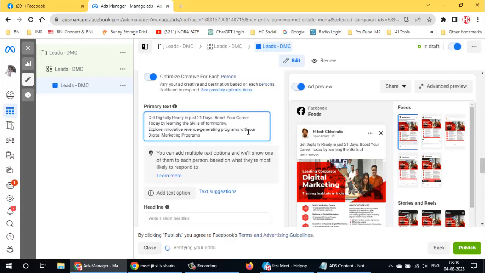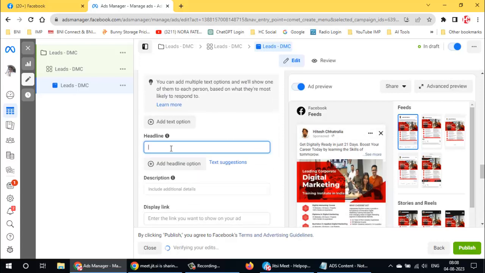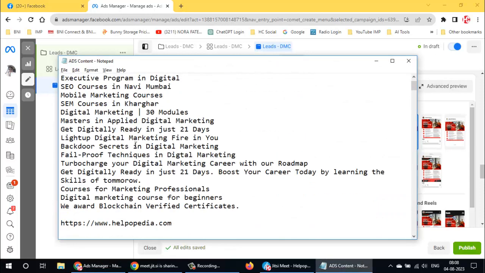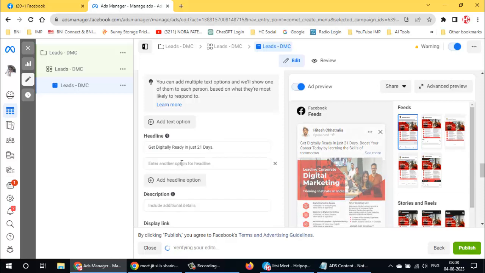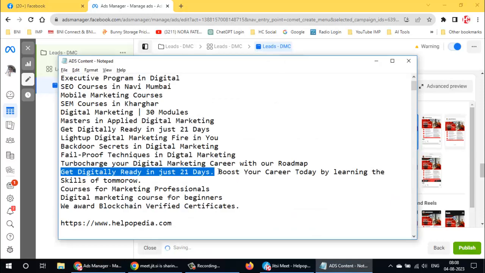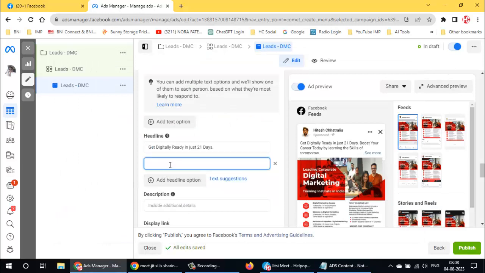Okay, so like this I can add, and then over here I can add the headlines. So I'll select this option. Get digitally ready in 21 days. Then I can add a second headline: boost your career today by learning the skills of tomorrow. So that I will put in the second headline.